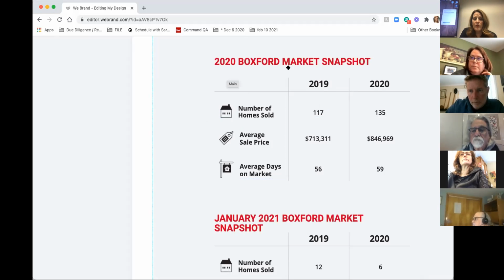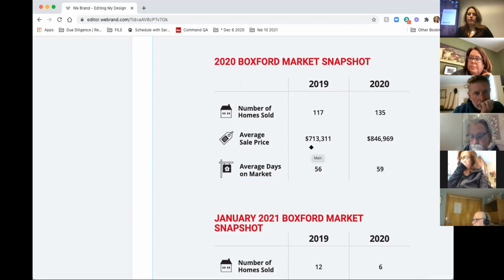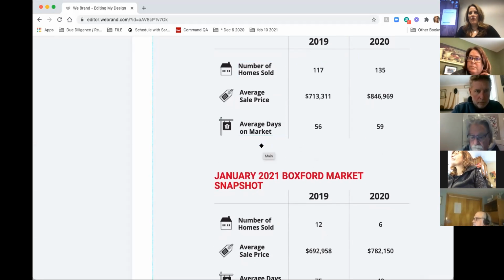For Boxford, I put 2020 Boxford market snapshot. I looked up how many houses, I just did an MLS report. What sold last year versus this year, or two years ago versus last year, right? So I'm saying 2020. Crazy. Yes. I think there was up, but not that up. That's like 80,000. Well, you'll see in a couple slides what that average sale price is doing here.